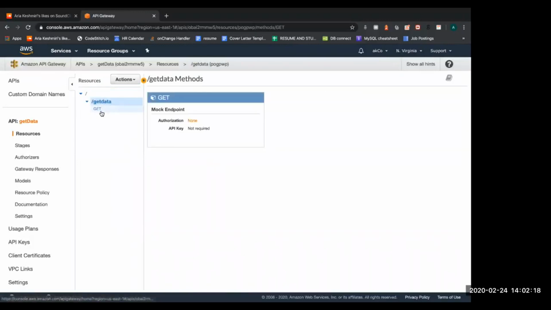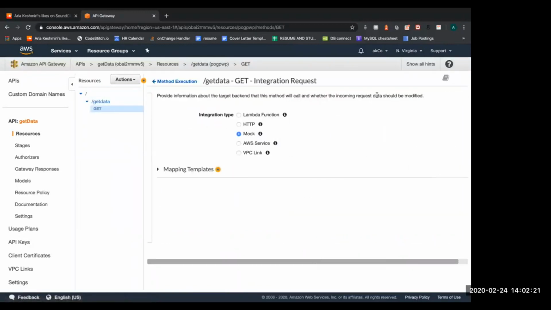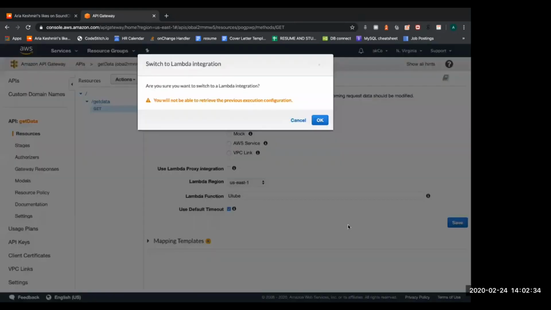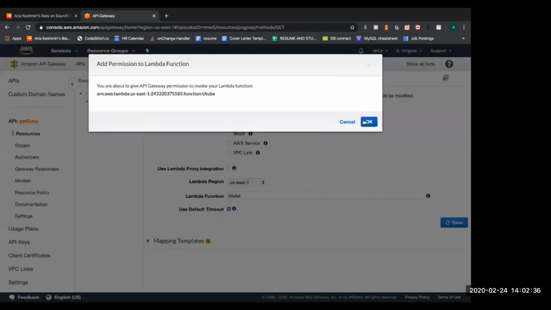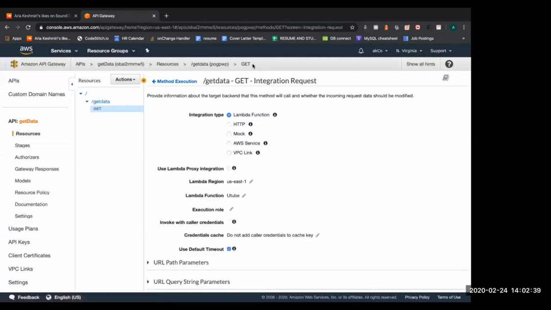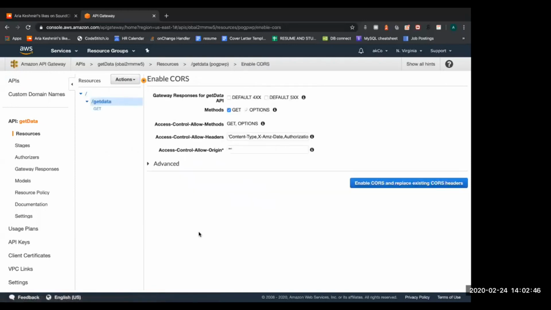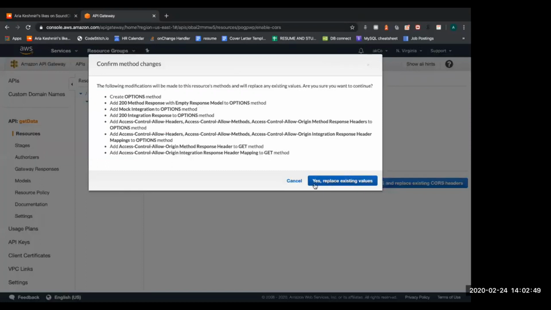And we're going to do two things. We'll just hook it up to Lambda right now. We're going to use our Lambda function YouTube. Save. Okay. Saving. Saved it. Now we're going to want to go to get data. We're going to enable CORS. It's very important. So now it's going to allow us to access this endpoint.